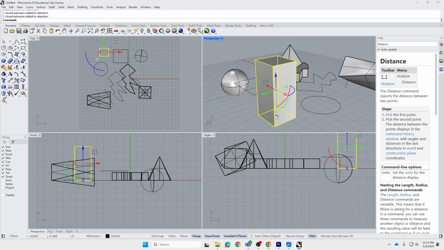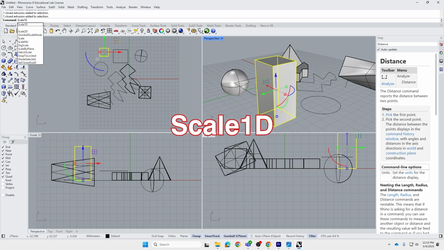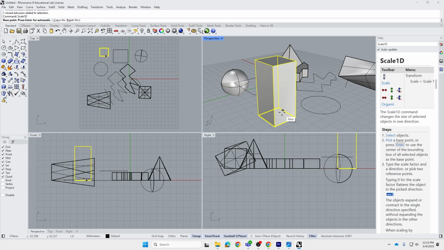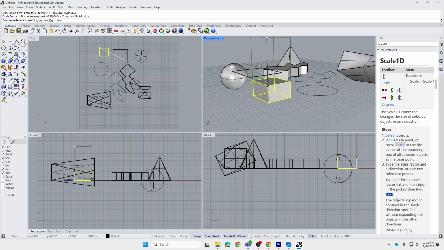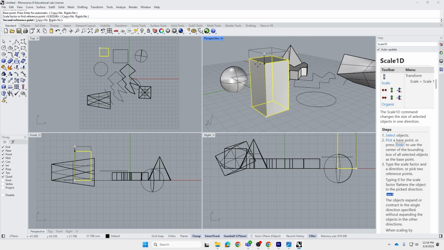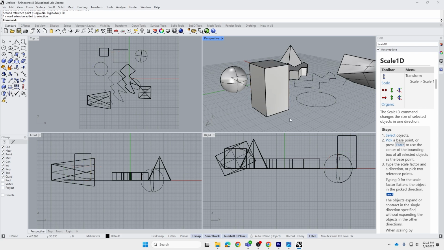But let's say that I needed this to be exactly 20 millimeters tall. What I can do is use the scale 1D command. So scale 1D, I'm going to do a similar thing. I'm going to select one point, and then I'm going to select another point, and then I can change the height of this box relative to the 2 points that I selected. So this way I can type in 20 millimeters. Hit enter, and now the height of this box is exactly 20 millimeters.